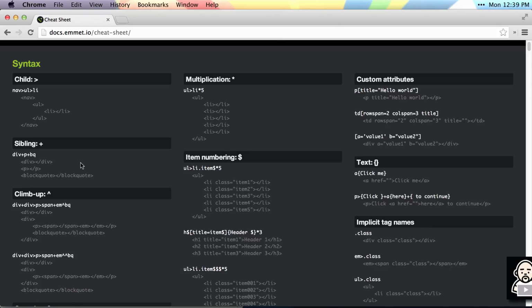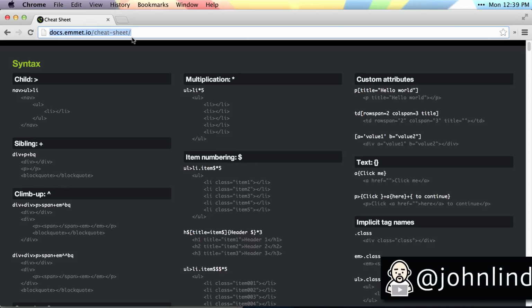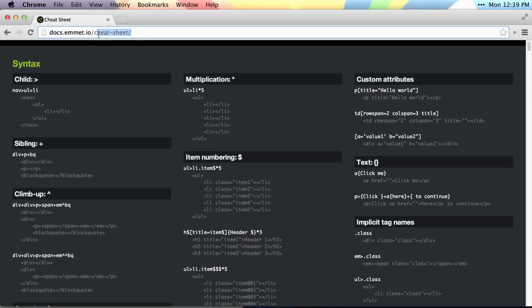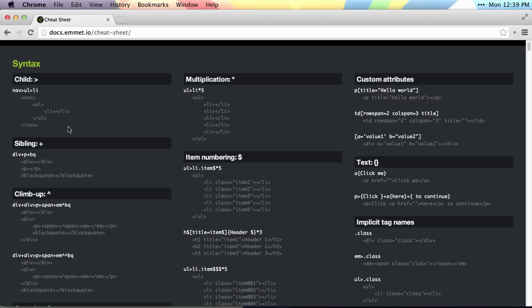I love Emmet, I really do, and I think it's super useful and a huge time saver. This is really the only link you need to know about it: docs.emmet.io/cheat-sheet, because it gives you everything you need to know. I think examples like this one, where you go nav, ul, li, and hit tab and generate all of that, are awesome. But honestly, I rarely use things like sibling, climb up, or multiplication.